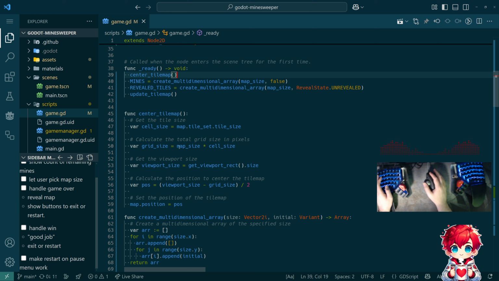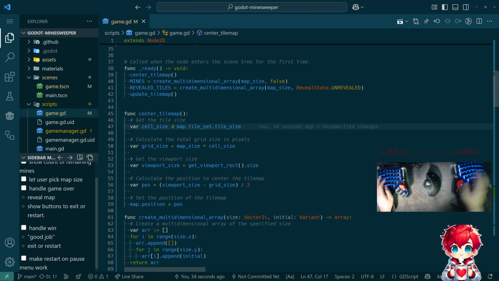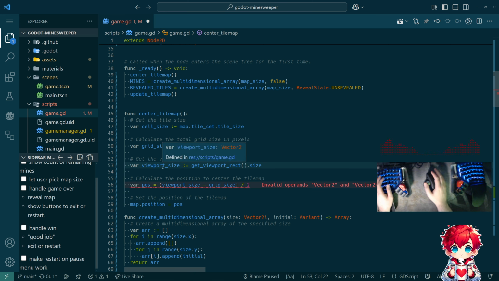So like grid size. Can I use colon equal here? No, because map size is Vector2i and cell size is a... I need to do it in both places to have the types, right? So now we see grid size is a Vector2i, so it has integer components, but viewport size is a Vector2, and now we get an error, right? Because now it knows that those types are that, like at build time, a compile time.